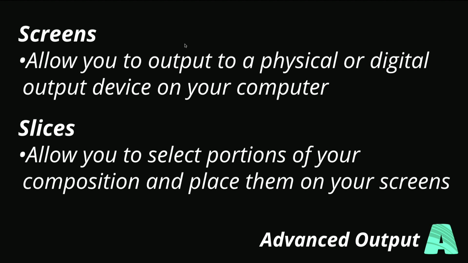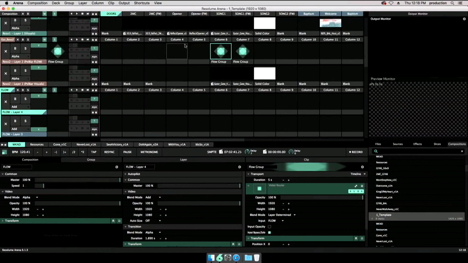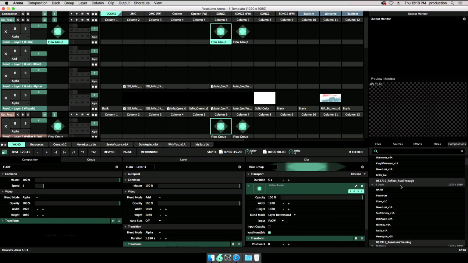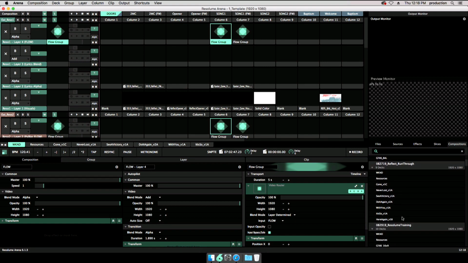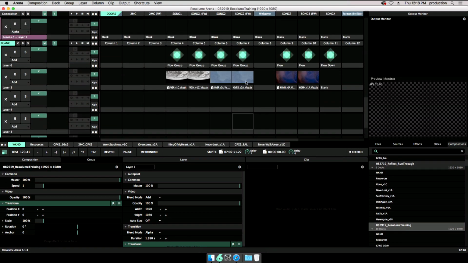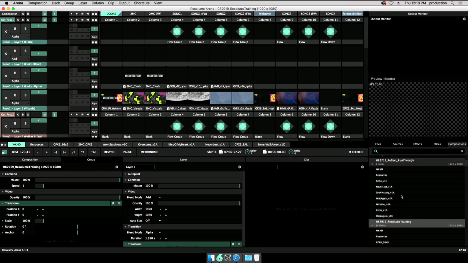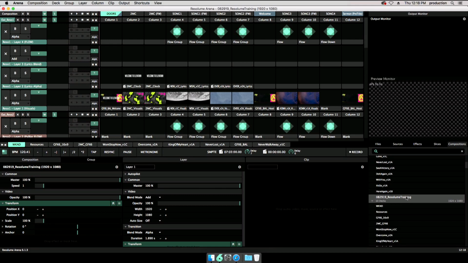So screens and slices. And in true Keynote fashion, I'm going to give you a little demo of that real quick. So let's switch back over to Resolume. And I'm going to load my session from today, or my composition from today. How did you do that, Andy? It just magically appeared. What did you do to make that happen? I double-clicked on the composition here in the sidebar.